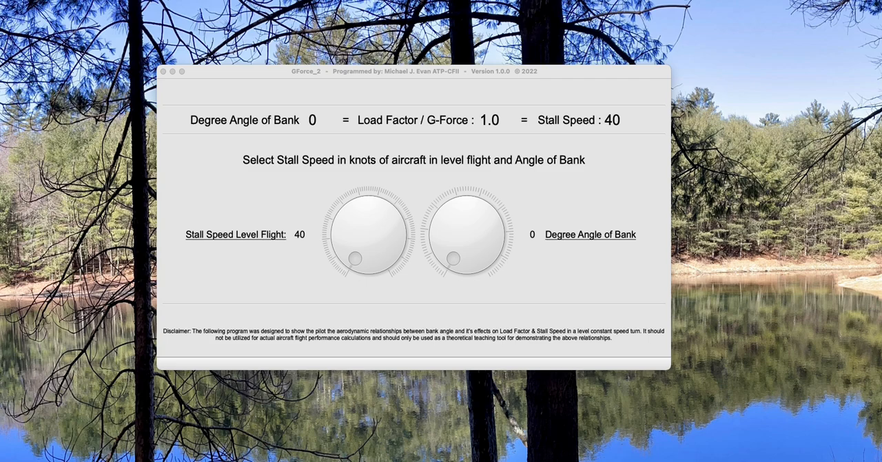This is just a quick rundown of a Python program that I wrote utilizing Python version 3.8. It performs aerodynamic calculations and interacts with another program, GForce 2UI.py, to display all these calculations on the GUI, or the graphical user interface, that you're looking at. I utilize QtDesigner to lay out this GUI.